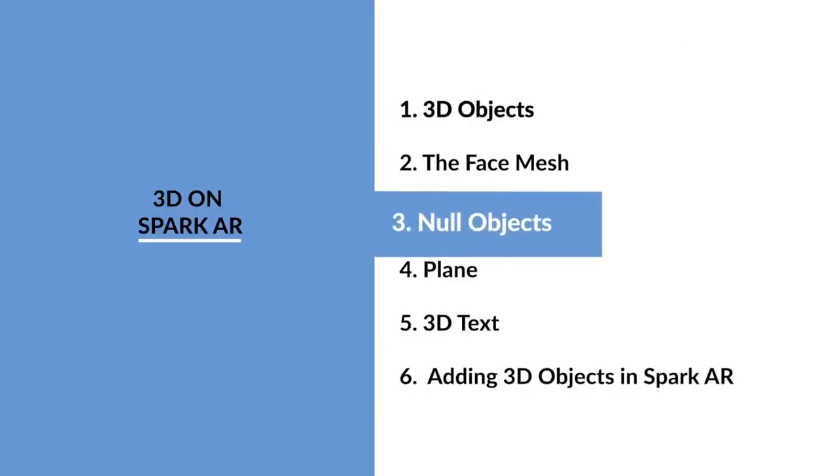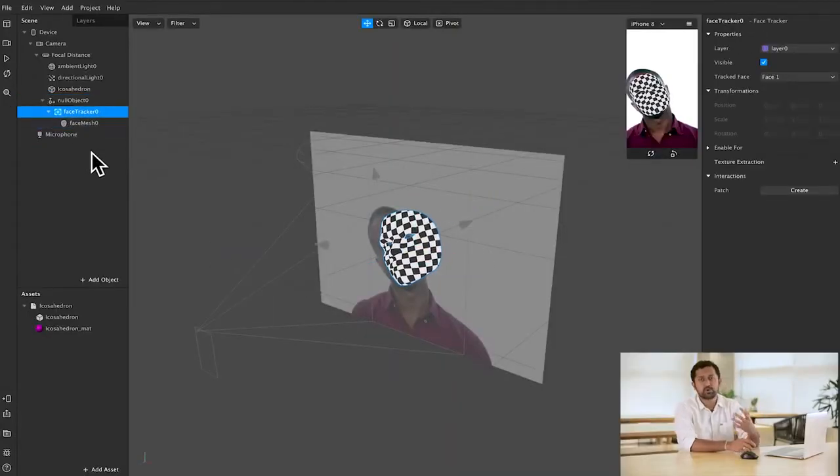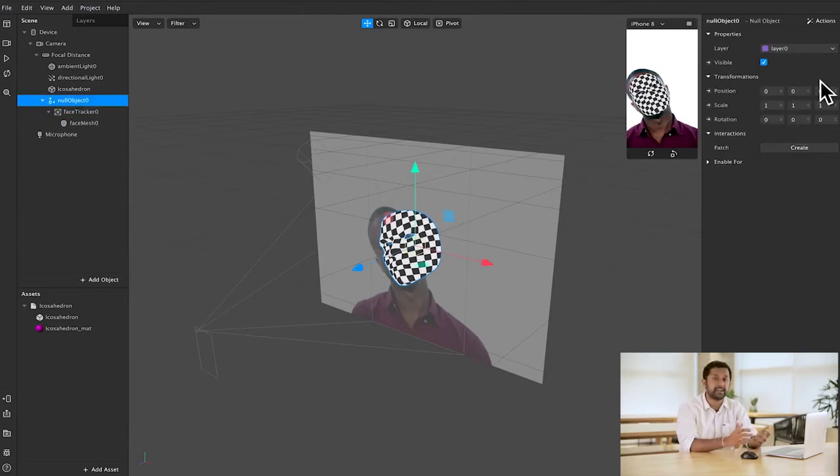Null objects. A null object is an object that can be used to group other objects. It doesn't have a shape or mesh of its own, but it can be manipulated in the 3D space exactly like a 3D object. Objects placed under a null object are known as its children. The children take on the properties of the null object. For example, if you rotate the null object along any of the axes, the children will rotate too. Null objects are particularly useful for adding secondary animations to an object, or to make sure a group of objects have exactly the same position in the world space.